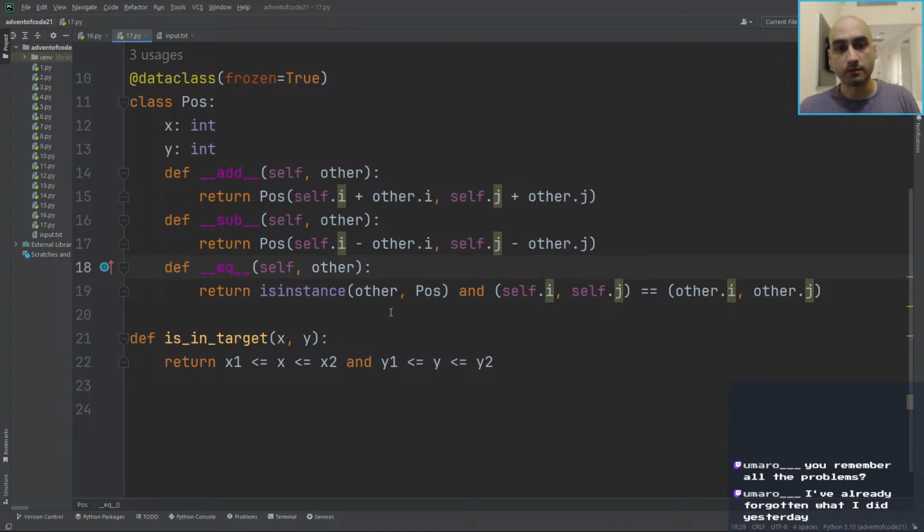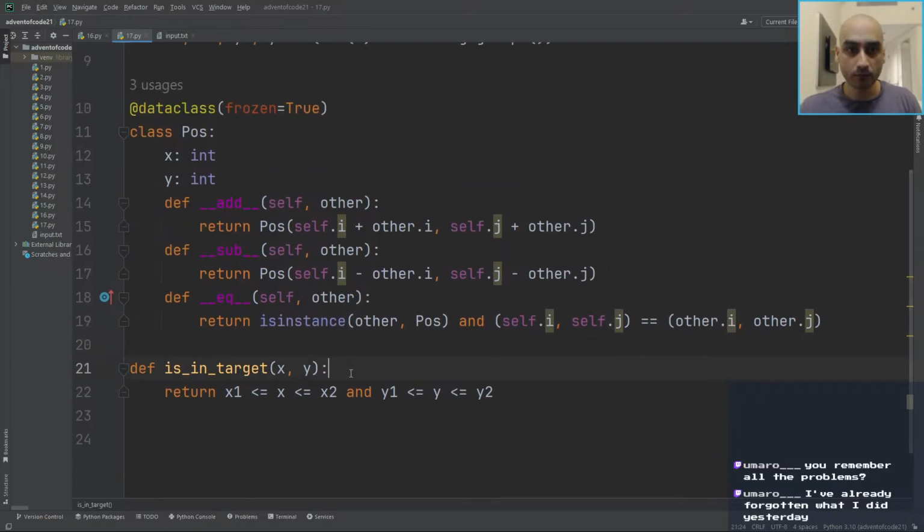Okay, so we don't even really need that until we need it. Leave it in. Oh, these X's.